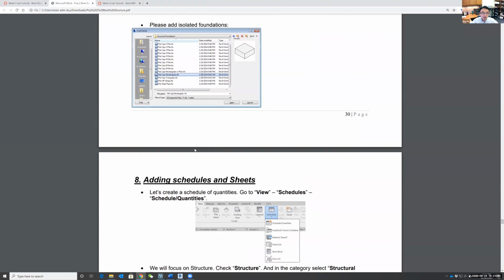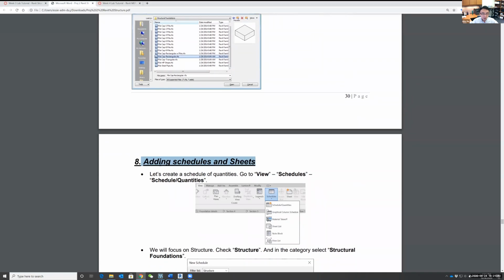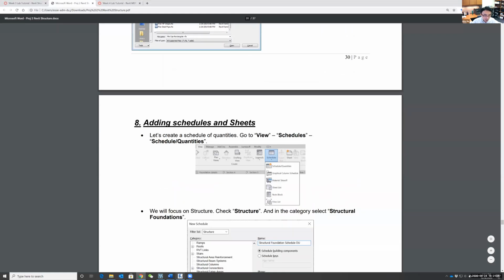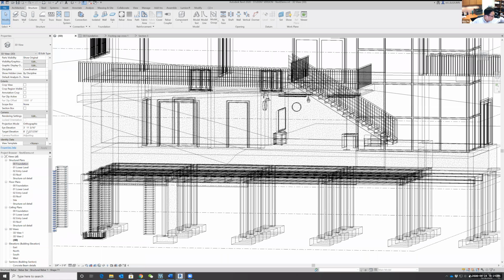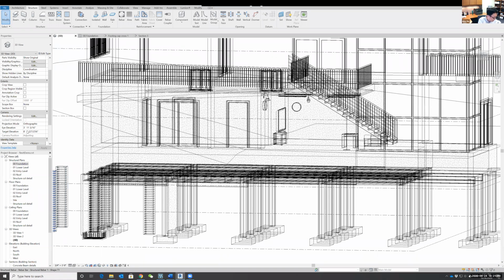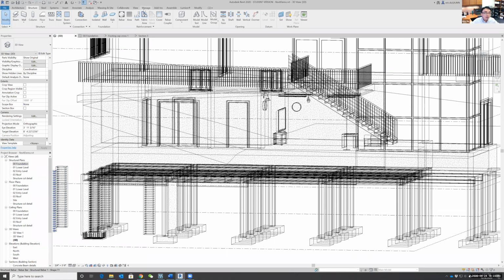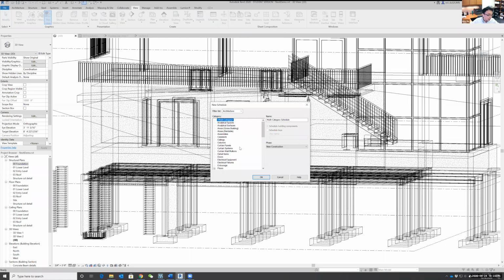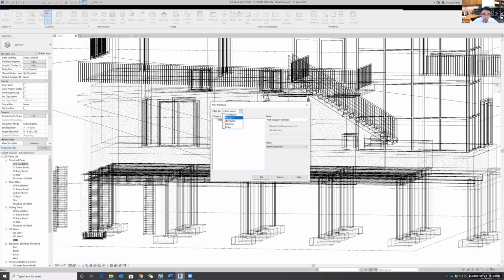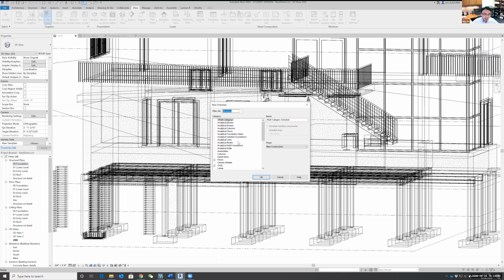The final item for the structural tutorial is number 8, adding schedules and sheets, okay? Let's go back to our model. Let me just unhide everything. And let's go to item 8. Let's go to our View tab and go to Schedules here, and use the lower part and go to Schedule/Quantities. Since it can generate schedules for different categories and purposes, we focus on structure. So we can uncheck architecture and select structure. Everything will be related to my structure. And let's find this Structural Foundations.